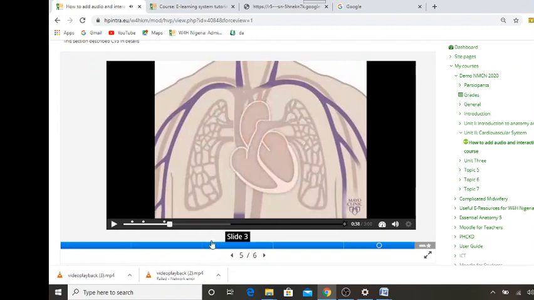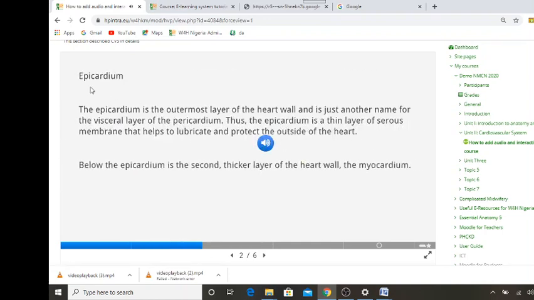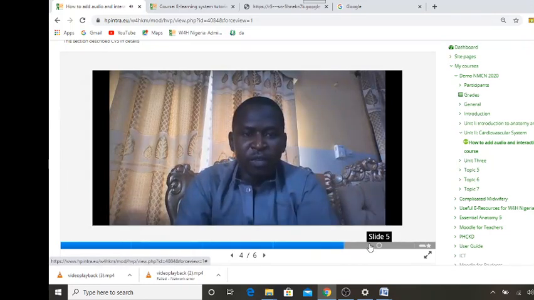Oxygen poor. So basically, this is how you can add audio. In fact, how you can add a text, then you can embed your text with audio. This audio can be your recorded audio explaining this epicardium, and so on. So that means the presentation guides you on how you can embed your text with audio, and how you can add video as well as interactive video.